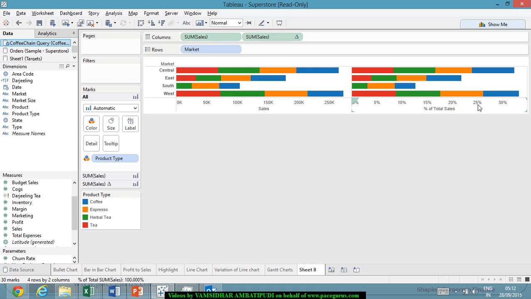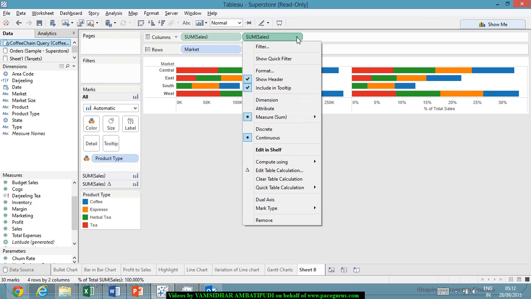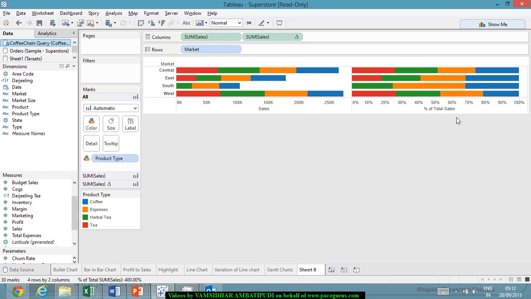Now I can show a different form of representation here. Okay, let's go here again. Let's say I want to compute using this. By default, it has computed the percentages using table down. But I can say table across, which means across all of them that summation is 100%. So for each market, we are taking 100% and taking the breakup of that. So every market is 100%, and within that, we are looking at how much is the percentage.